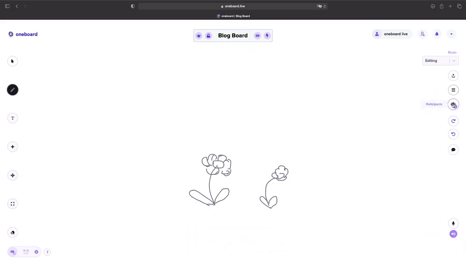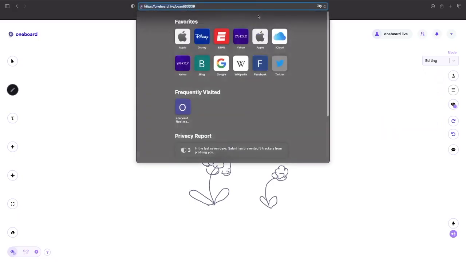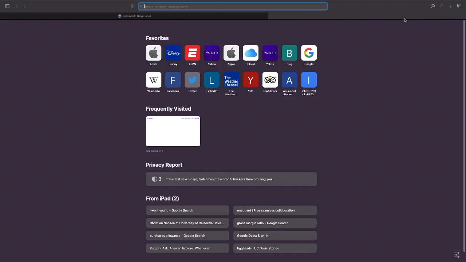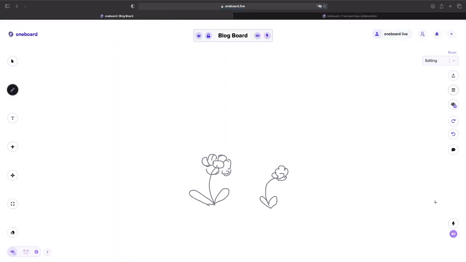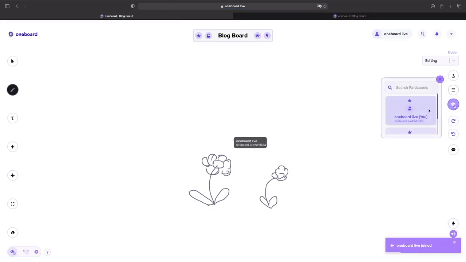And so moving on, we also have a participant list. With this, you can see any user that's on the board at the same time as you. So if I just were to copy this link, go to another page, and then join the board, you can see that I joined again. And so I have two of myself on the same board, and the participant list will actually register my name as another person on the same board.